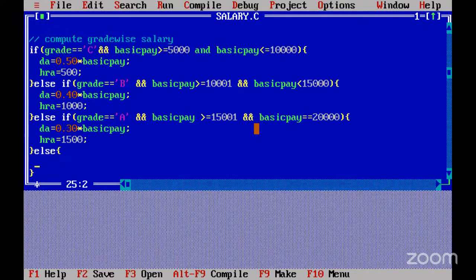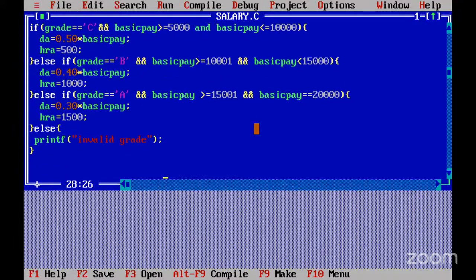Now, if you type this, finally else, if there is nothing, I can write printf invalid grade. Now, once this is done, if I want to exit, I can return. So then return 1 or something like that, or exit. So let me begin here. Now, once this is done, now I want to compute salary.